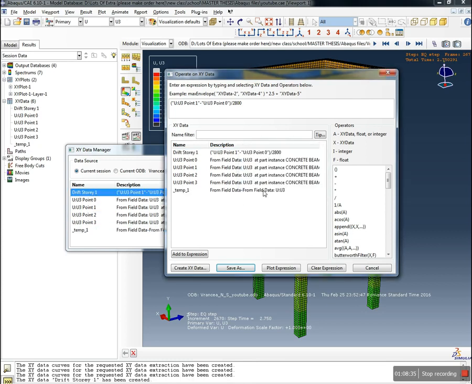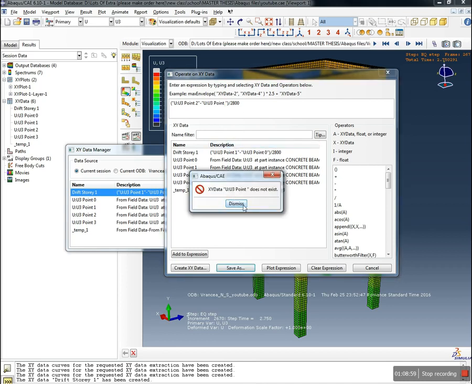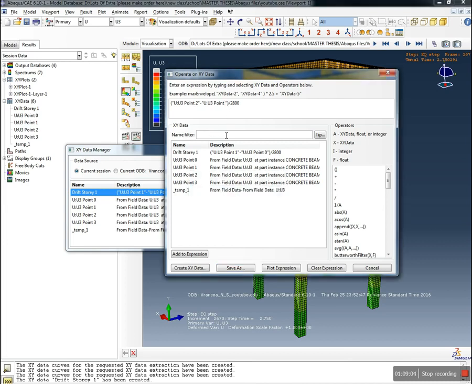Okay, now we write here 2 instead of 1, and here 1 instead of 0. And this is the drift for story 2. Dismiss. Oh, we did it right. So 1. And this is the drift for story 2. So we save.